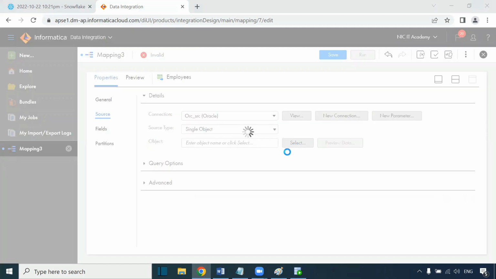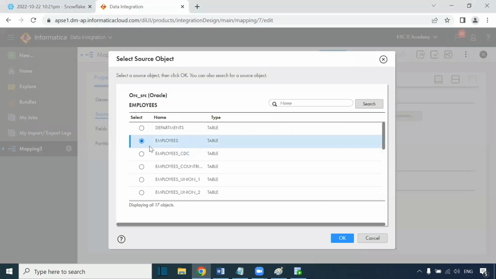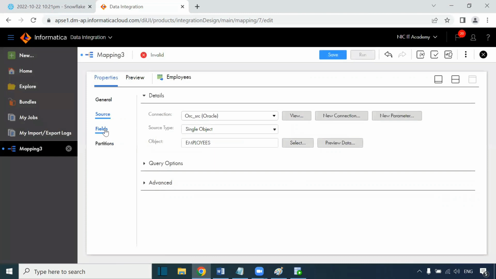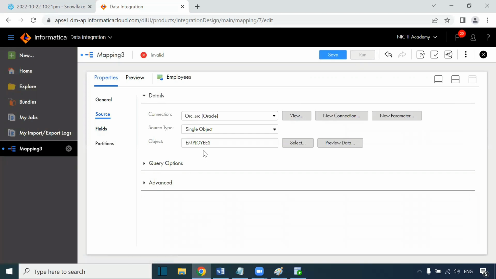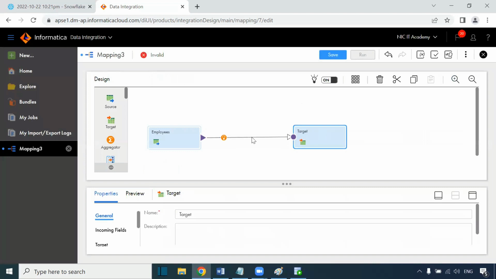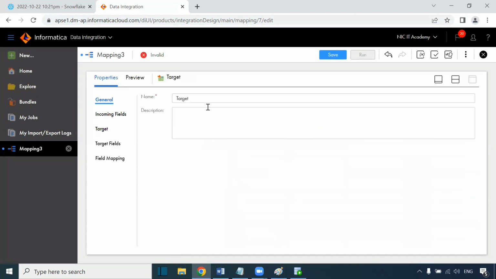Here I'm just selecting that object name, employees, as a table. Click on OK here. We can find the fields here, so all the fields. You can find the source and then you can see the query options. We are not going to do anything here, so you can go to the target. It's a one-to-one data load. We are just reading the data from the source and then writing the data into T_employees.